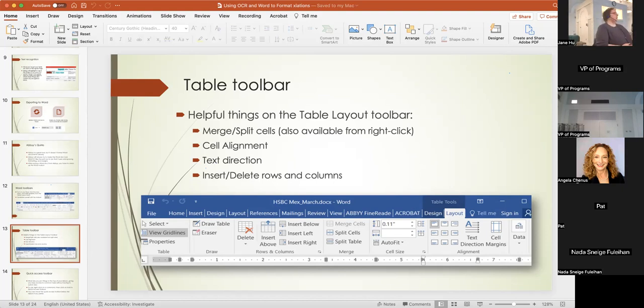So merge and split cells are in there. And cell alignment, which is these in here. These cell alignments here are your bread and butter. Once you're working in tables, you're going to use these all the time. And then text direction is in there. If for some reason you didn't notice something was vertical, you didn't remember to change something to vertical in Abby, and now you need vertical text, you can do it here from the toolbar.